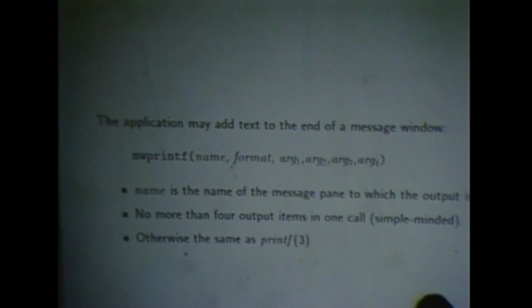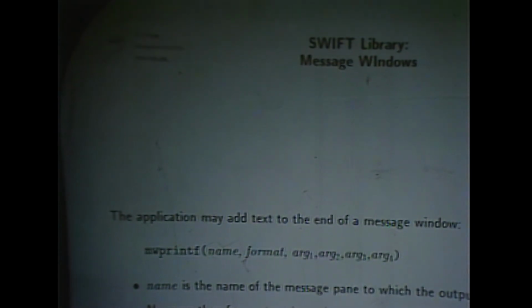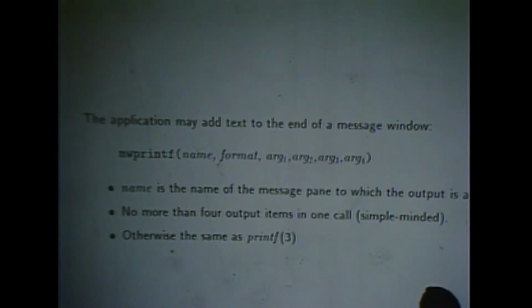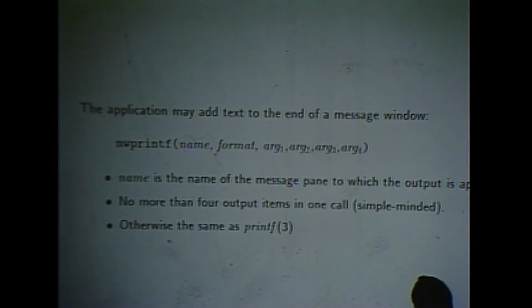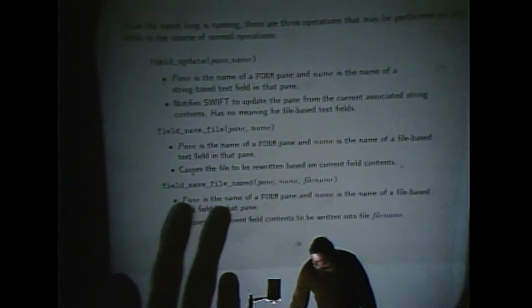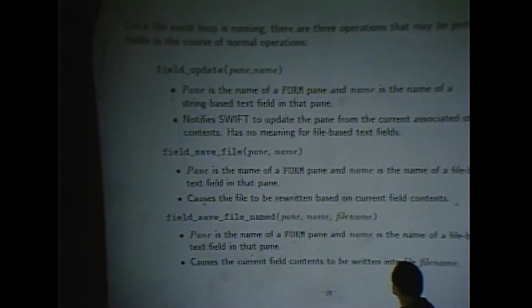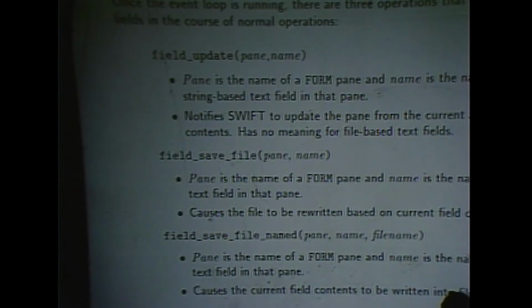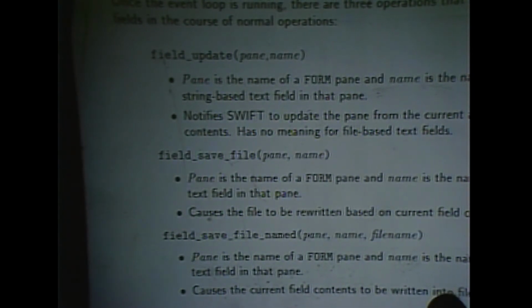Message windows are very simple. You can do a printf to them. And I took the dumbest possible approach to dealing with printf and variable arguments and stuff like that. You get 4 of them. The idea is to keep it simple, right? Text fields that are in a form have pretty much the same operations on them as text panes or tool windows. Unfortunately, because they live in a different namespace, they have their own set of calls.